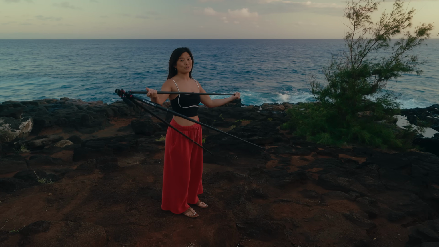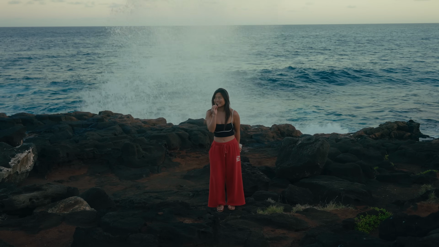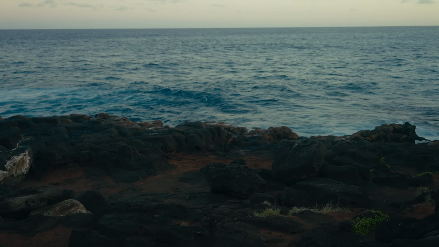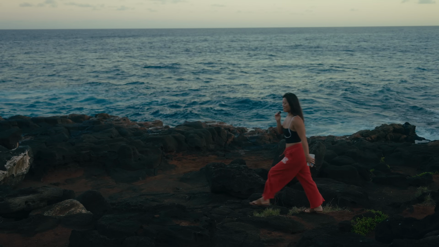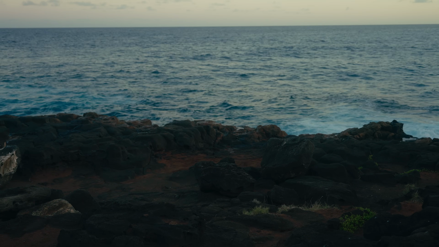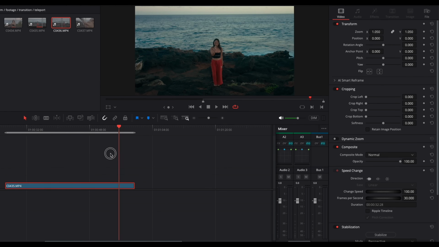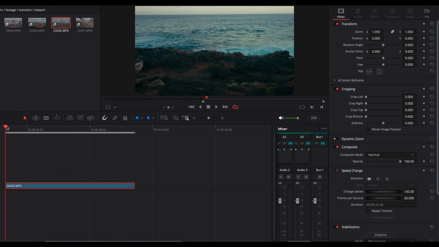Set your camera on a tripod. Film the empty scene. Don't move anything. Then step into frame and film again. You appear out of nowhere. Editing is quite easy. You just cut out the beginning part where you're not in the frame.